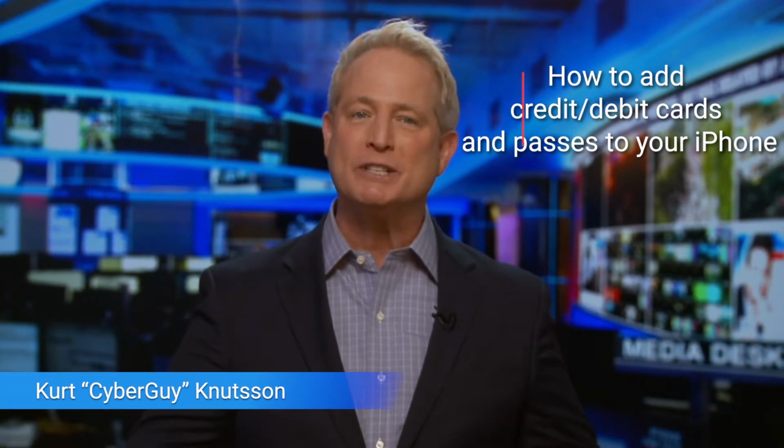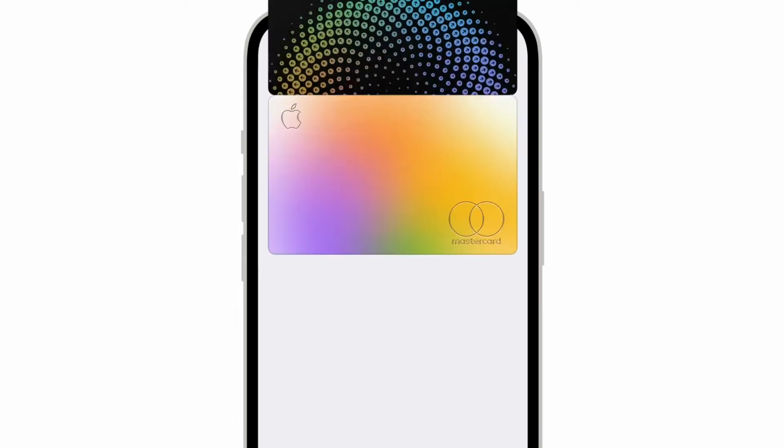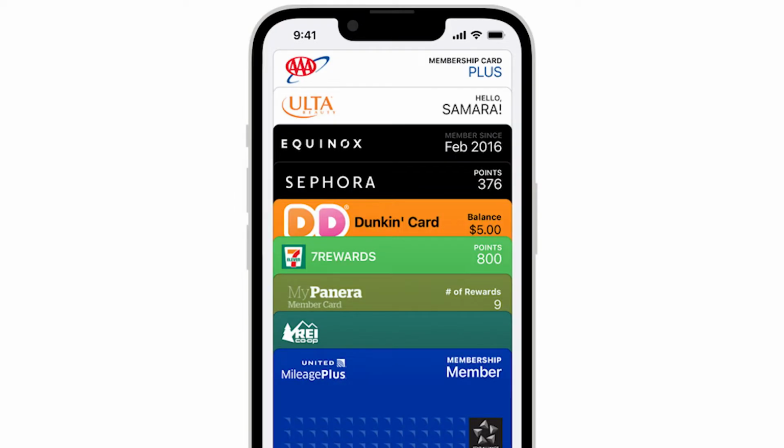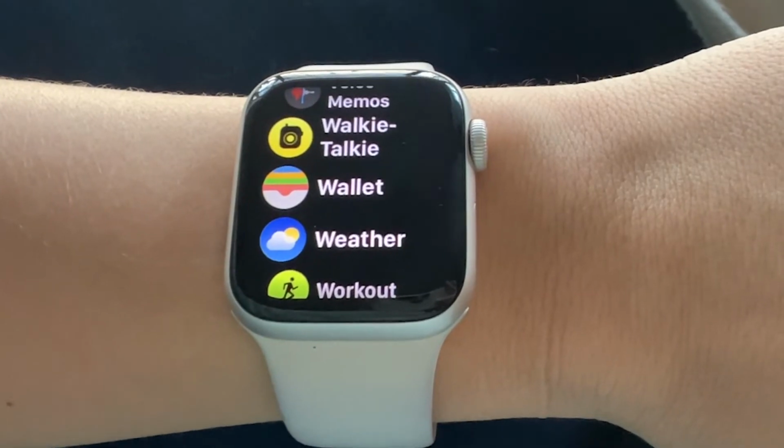Do you know how to add your credit card and loyalty passes to your iPhone? I'm Kurt the CyberGuy, and if you use an Apple iPhone, using the Wallet app is a great way to keep everything safe and handy. The Wallet app comes on every iPhone and Apple Watch and allows you to store, manage, and secure digital currency and your credit and debit cards.